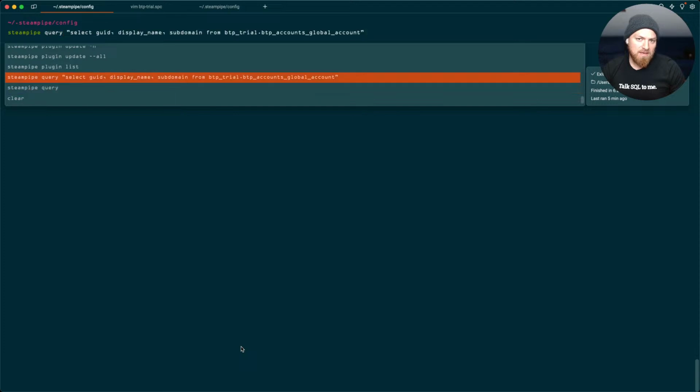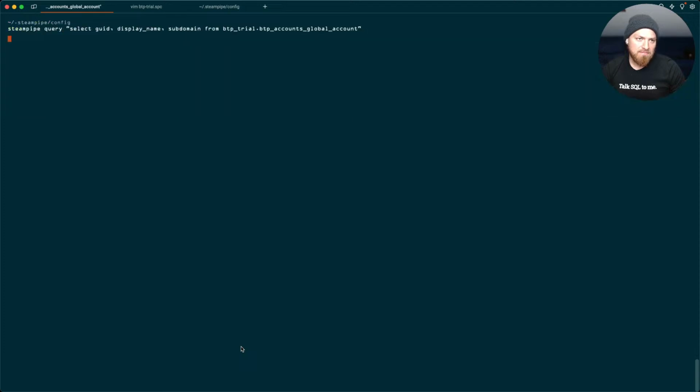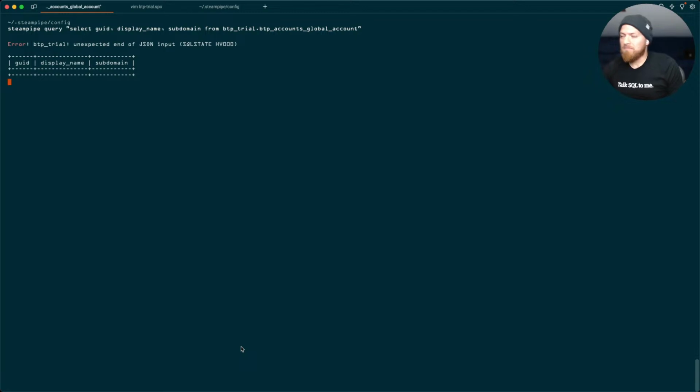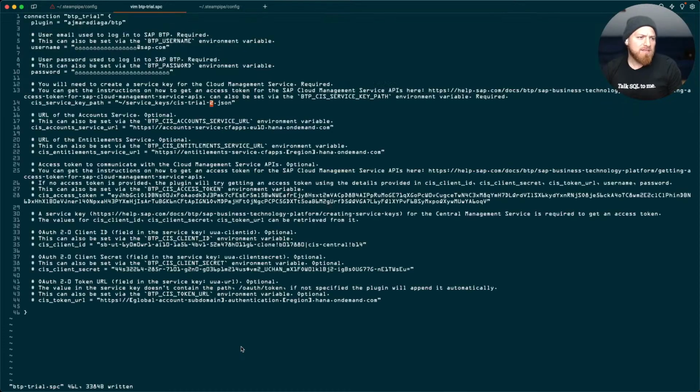So if I specify the wrong name, and then run this, for example, again, so as you can imagine, the plugin will not be able to find the service key, and it is telling me here unexpected end of JSON input. Yeah, JSON input. But what's the JSON? We know that the service key itself is a JSON file. So that might be a bit intuitive, maybe, I don't know.